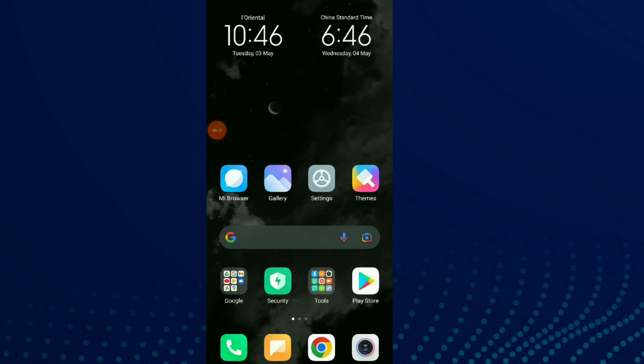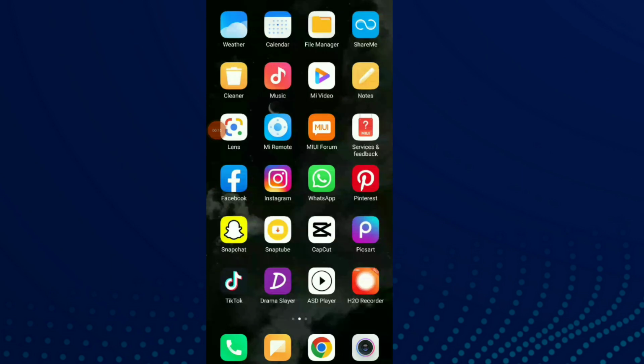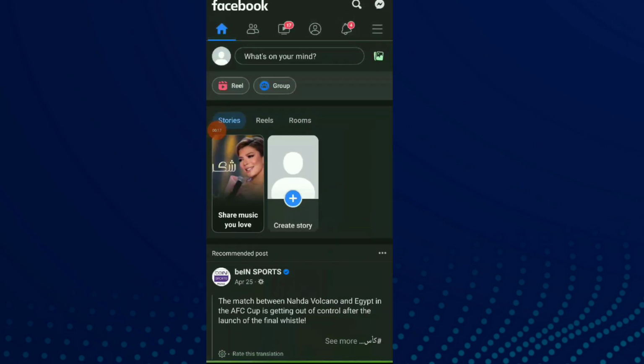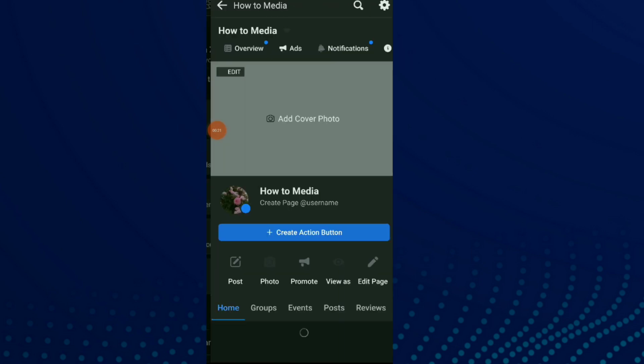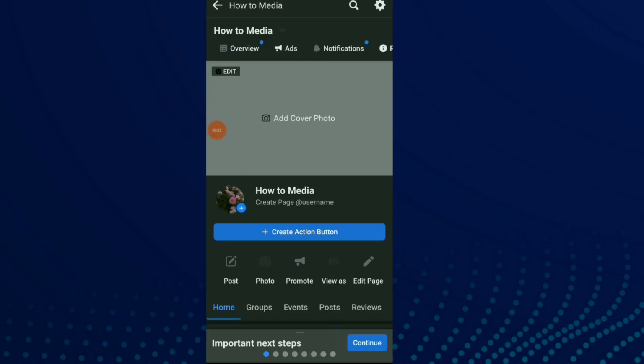Easy and quick. So first thing, go to your Facebook app, click on it. And here click on those three lines up there and you're gonna find your page, click on it. Now you have this list, scroll over until you find overview.